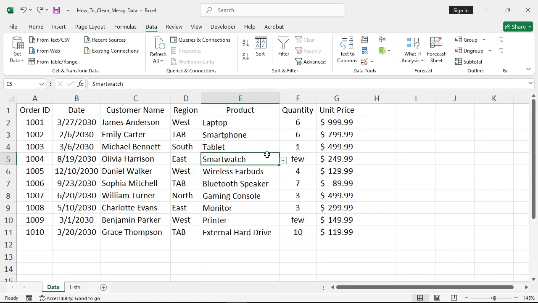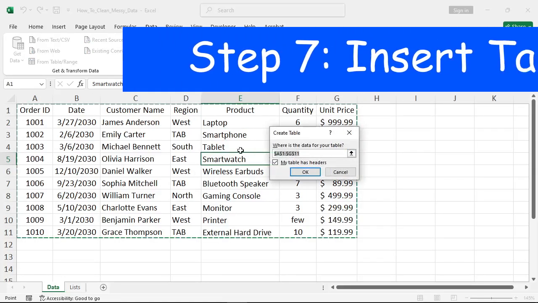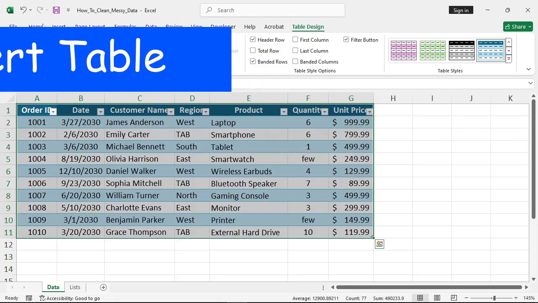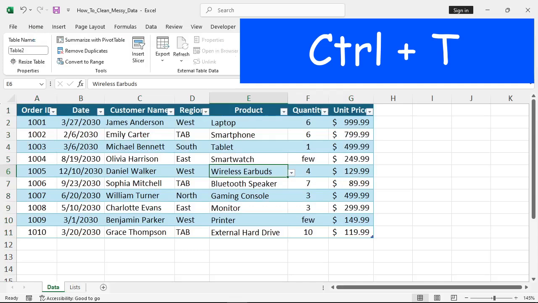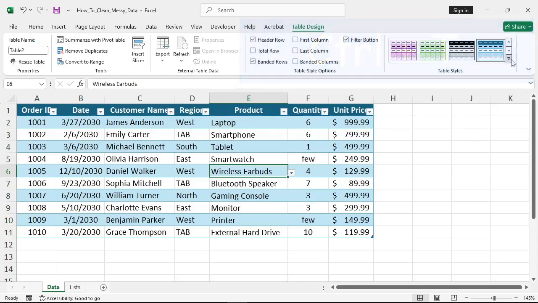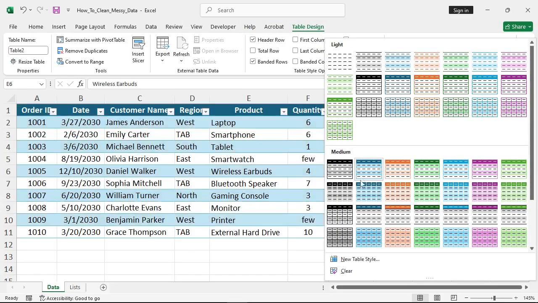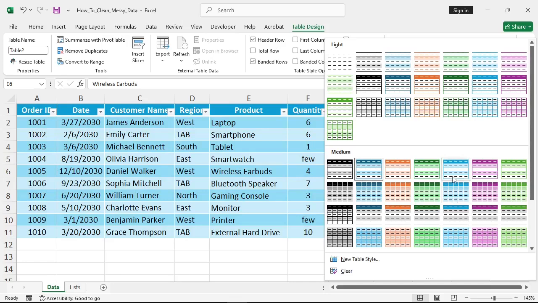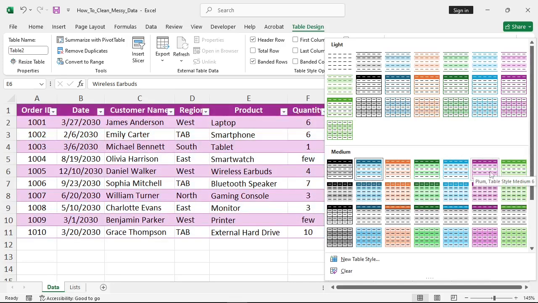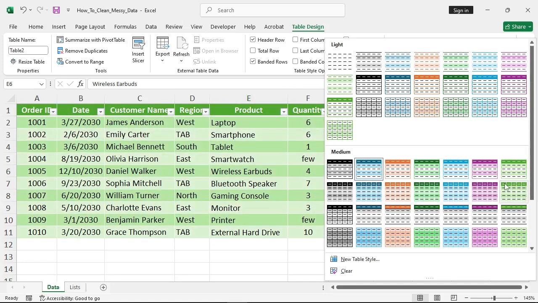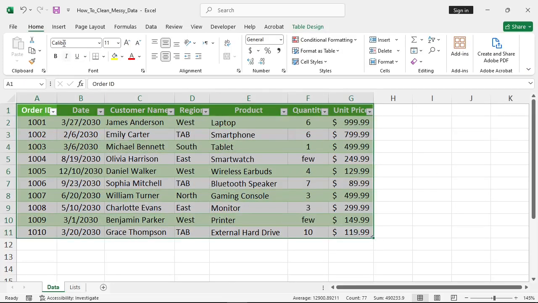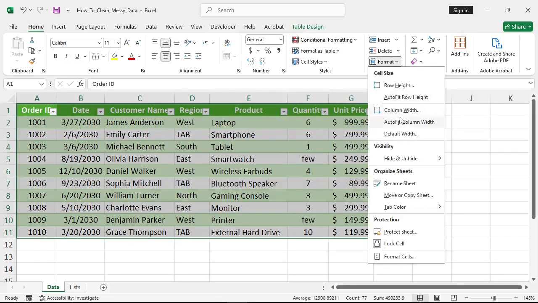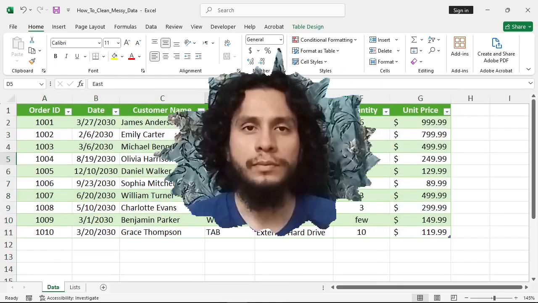And the seventh and last step is inserting a table. To do that, use the Ctrl-T shortcut key. To have a well-formatted and well-organized dataset, it is a good practice to insert a table. From the Table Design tab, you can choose a different table style. And finally, as I mentioned at the beginning, AutoFit the data again.